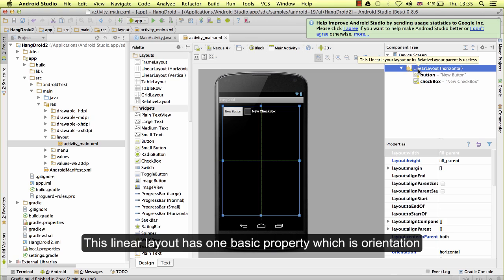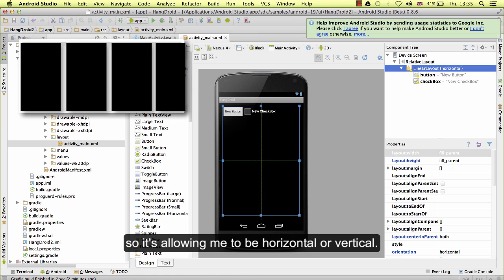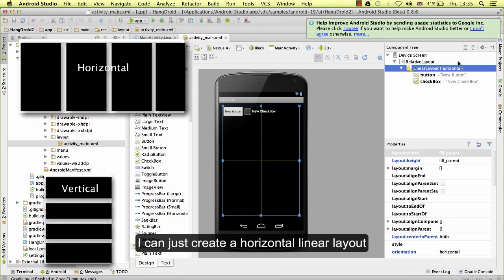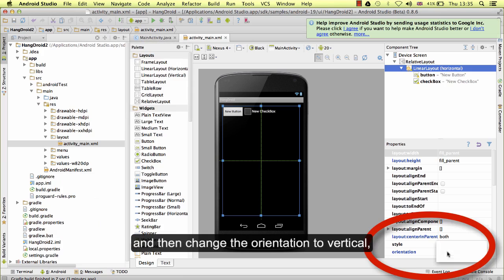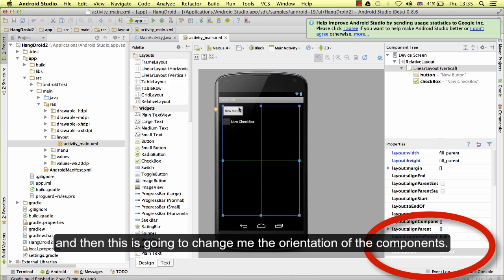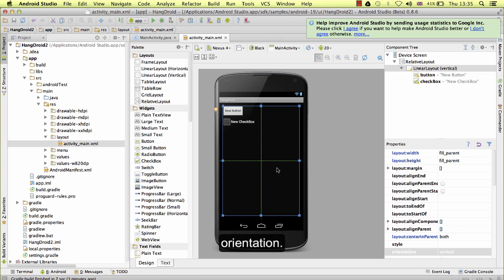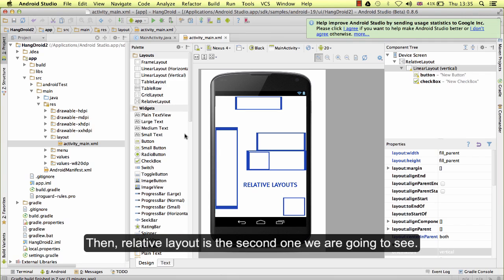This linear layout has one basic property, which is orientation. So it allows me to be horizontal or vertical. I can just create a horizontal linear layout and then change the orientation to vertical. And then this is going to change the orientation of the components. Okay, this is the first one. Linear layout has a basic property, which is orientation. Then relative layout is the second one we are going to see.